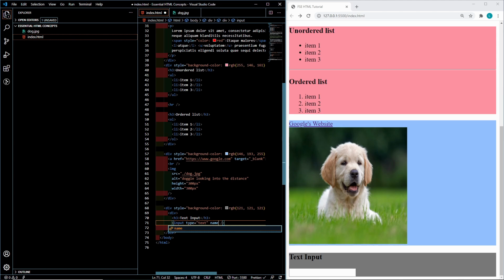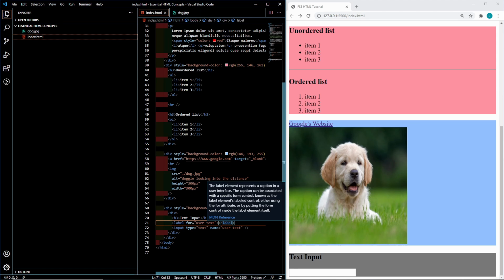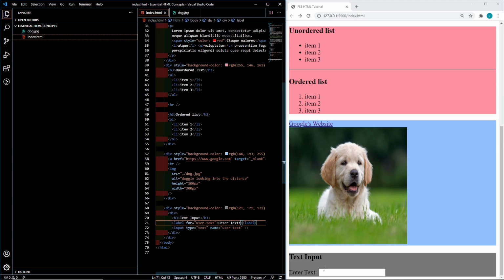So first we need to provide a name. So let's say user text. And then we need to give it a label for user text. And now we want to give it the actual label. So that goes inside. So the label will be enter text. And you can see that it shows up here.